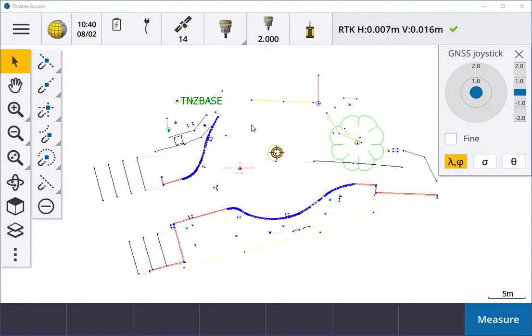In this video I'm going to show you how to stake out a point using Trimble Access. Once your receiver is set up, it's automatically detected via Bluetooth. For example, here you can see that I'm using an RTK base, so I have a base point here and my accuracies here, my RTK horizontal and vertical precisions.